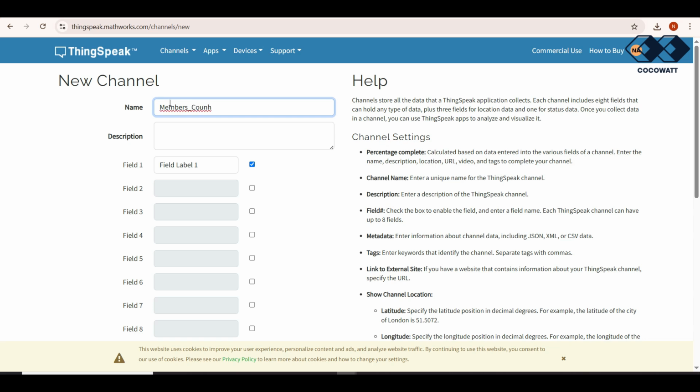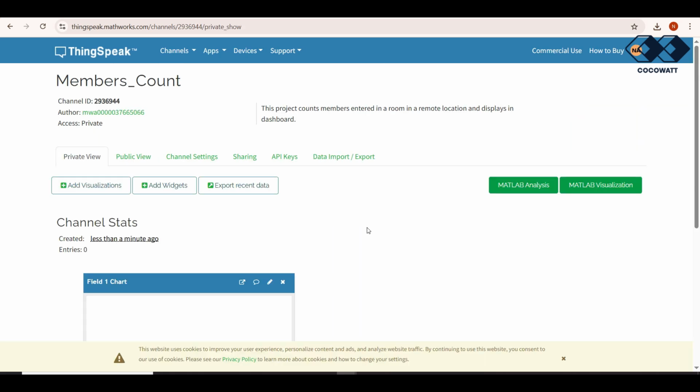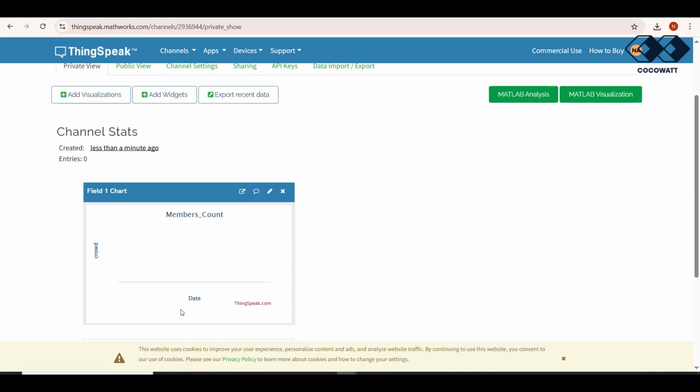In Field 1 is the area where the data will get updated. You can give any name, count or crowd, any variable name which is meaningful for you. Description is not mandatory, but I'm just giving some description. Now scroll down and press on Save Channel. So the channel is created here. Once the data is uploaded to the server, that will be charted here.